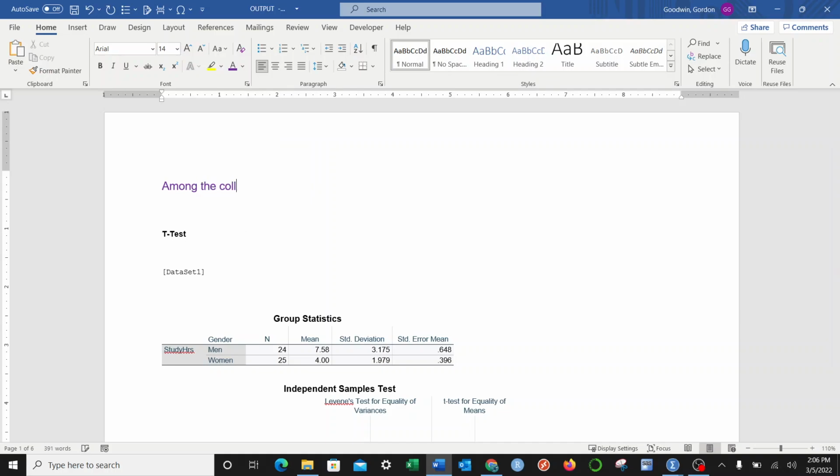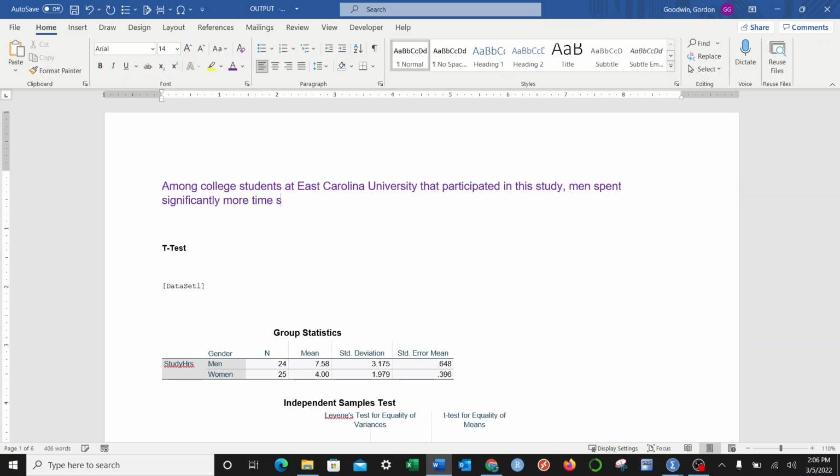Among college students at East Carolina University, men spent significantly more time studying on average, and then I'll write those statistics. So the mean for the men, the standard deviation for the men, and again, this is APA format, the way I'm typing this.